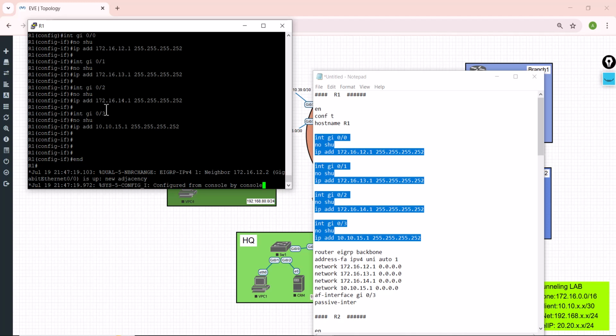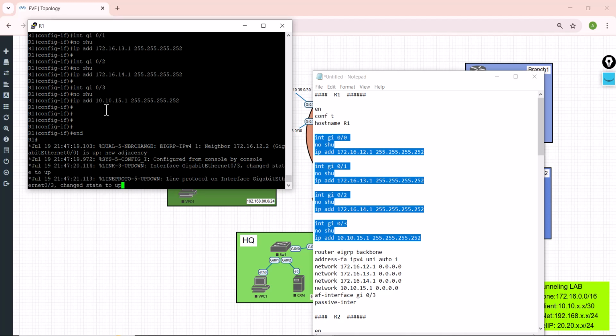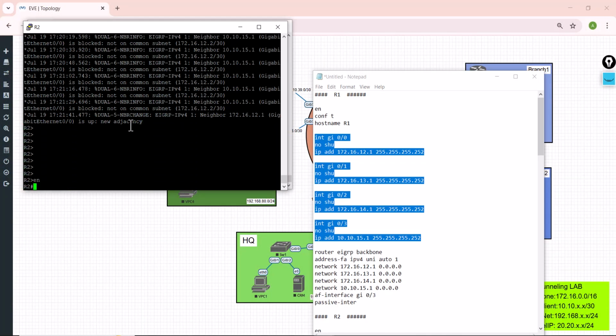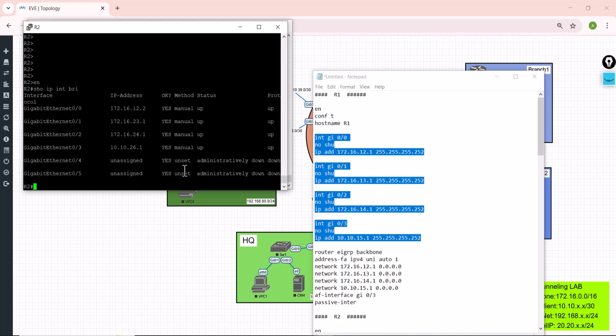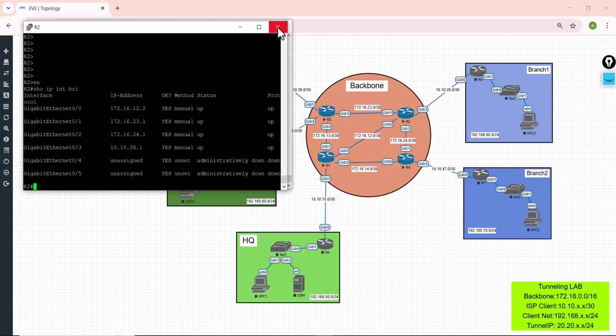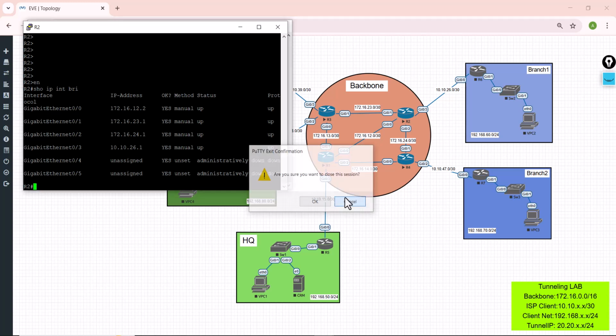And now the new adjacency. Okay, the neighborship is coming up, and there is another router. Show ip interface brief. Okay, this is going to be okay. Now we have configured these routers, and the routing protocol is up and running.